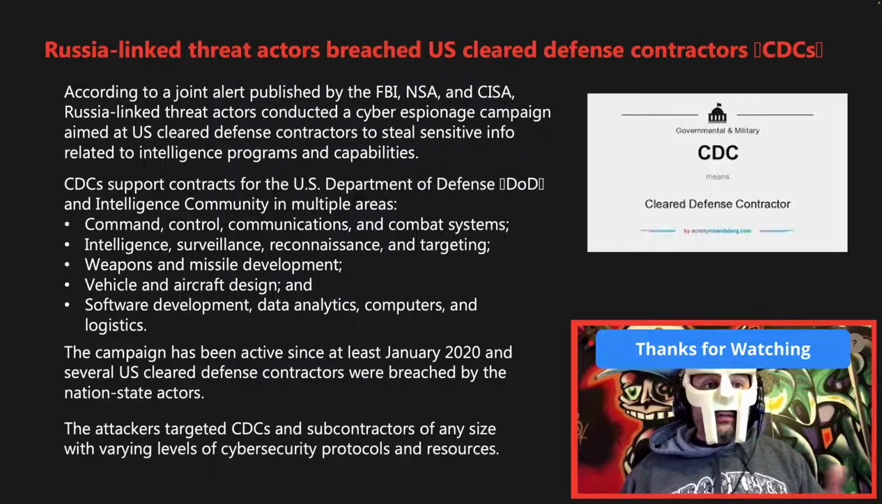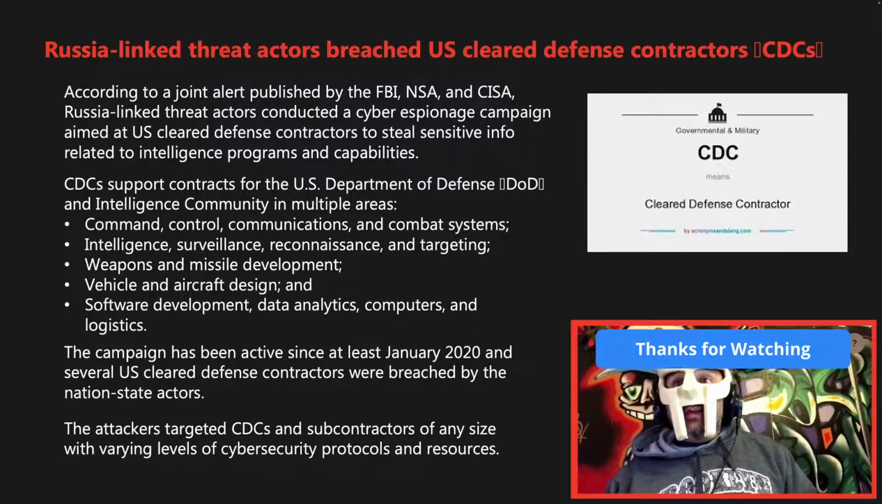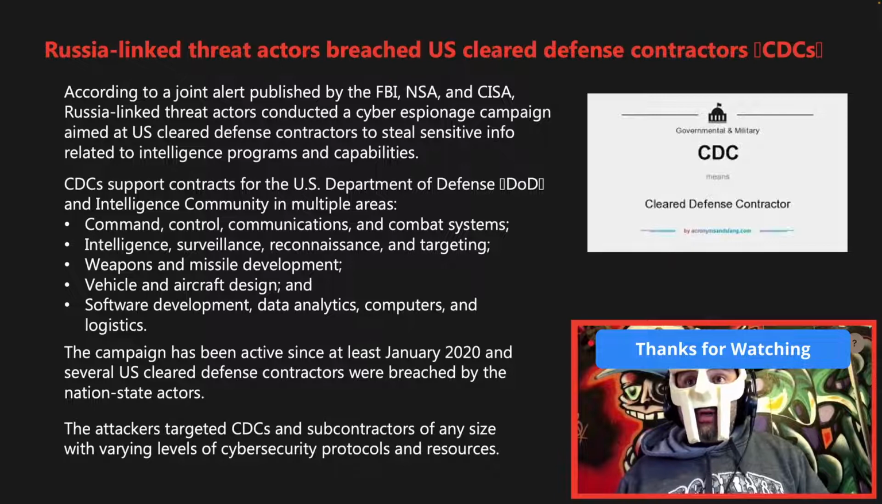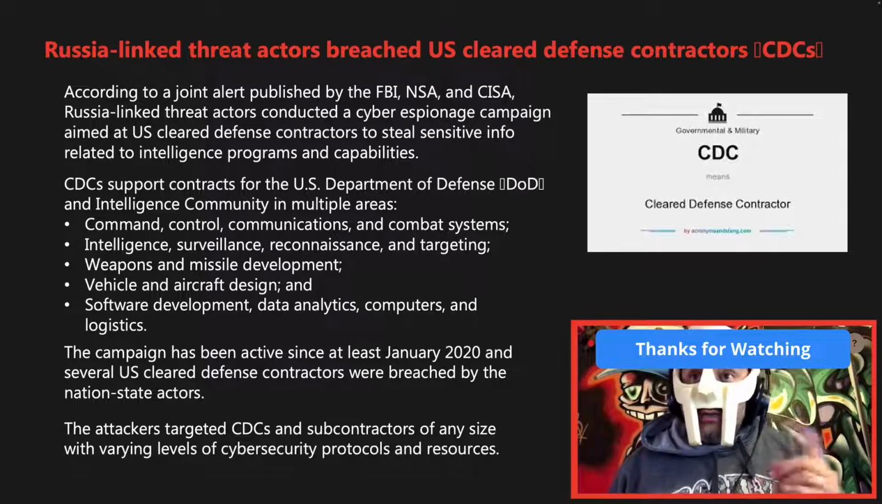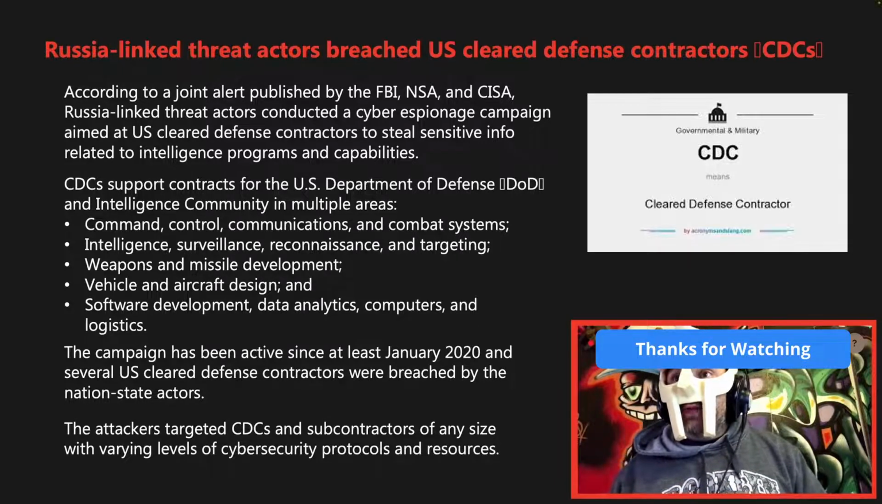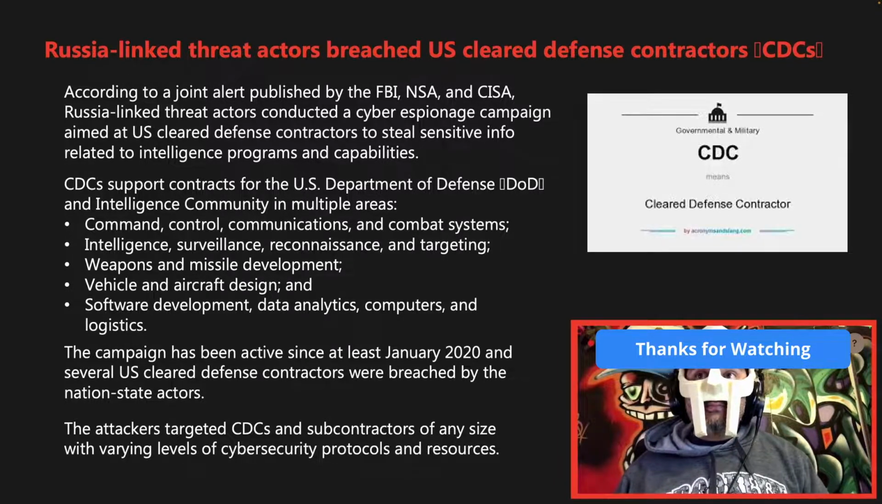The attackers targeted CDCs and subcontractors of any size with varying levels of cybersecurity protocols and resources. Threat actors employed similar tactics in many attempts to compromise enterprise and cloud networks. Attackers seem to focus their efforts on attacks against organizations using Microsoft 365 environment. The actors were able to maintain persistence by using legitimate credentials and a variety of malware that was used for data exfiltration. In some cases, cyber spies have maintained persistence for at least 6 months.